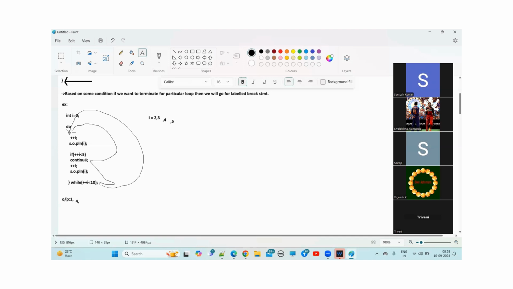What happened to you guys? I'm not understanding. So here, if ++I less than 5, if the condition is true, then the continue statement will execute. If the condition is false, which statement will execute? The next statement, ++I. What is the I value now? 6, right? Then after that, which statement do we have? System.out.println of I. Then what is the value here? It will print 6.